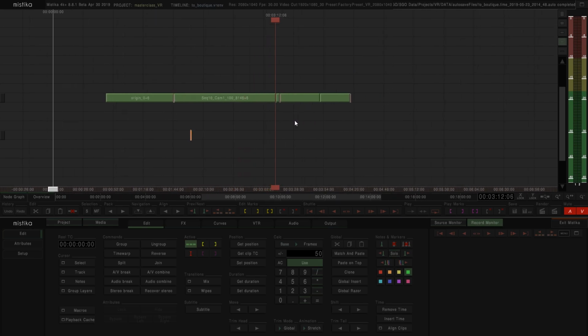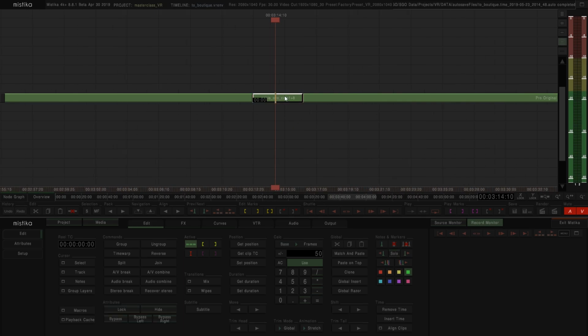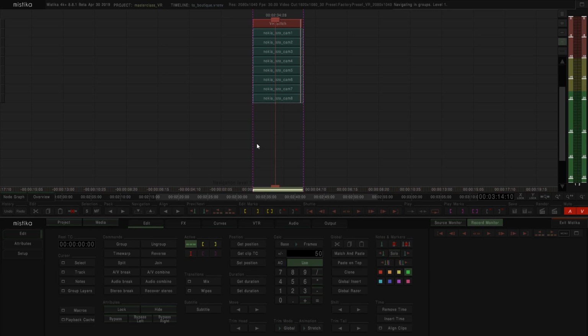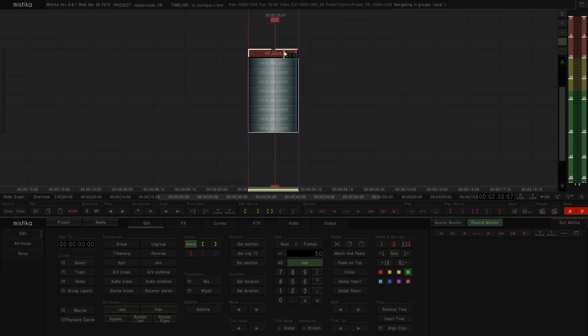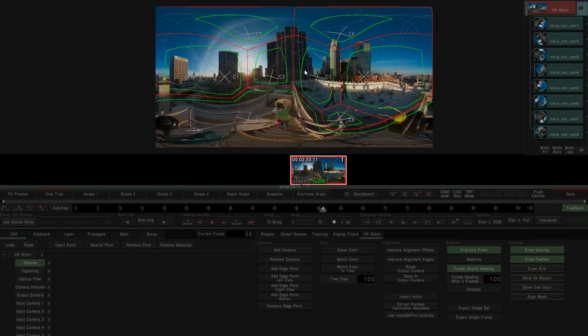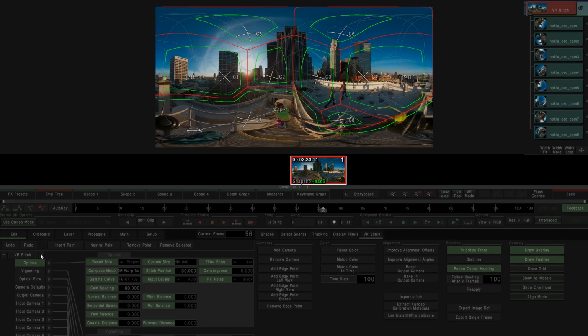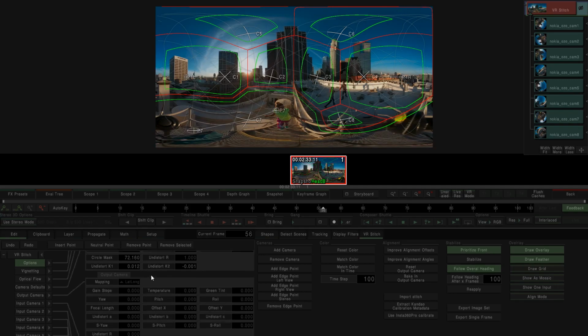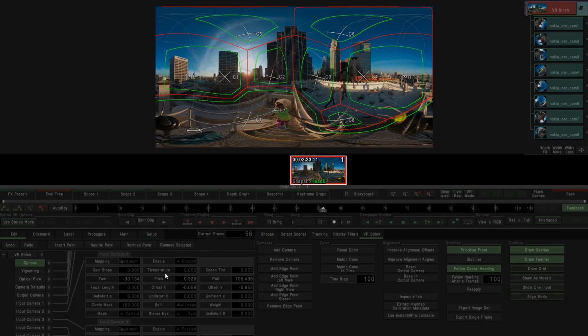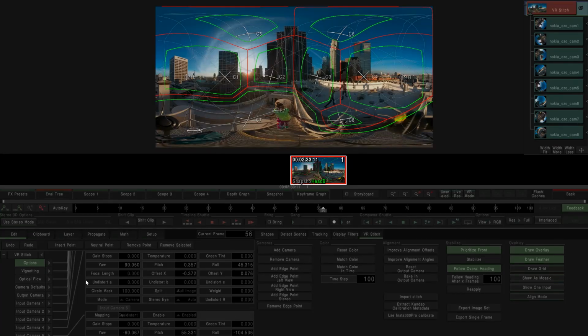If we go to one of those shots, for example, this one, the smaller one, and we go inside the group with the navigation button here, what we have is our VR stitch with all the cameras. If we open one of these VR stitch effects, we have all the parameters that we had from Mistika VR. We don't need to go back to Mistika VR to make any change. We can just make the stitching here or change any parameter of our stitching here.